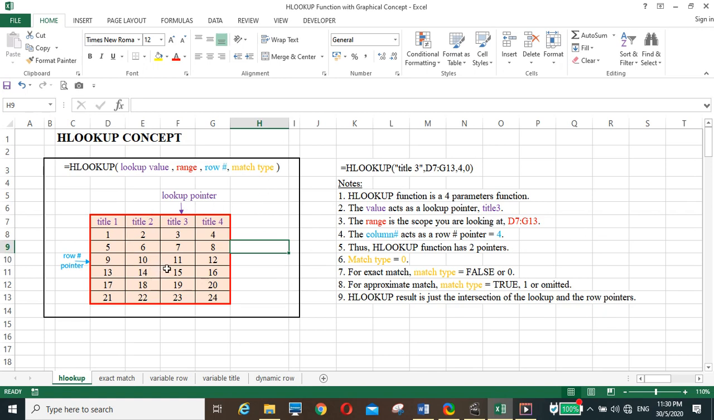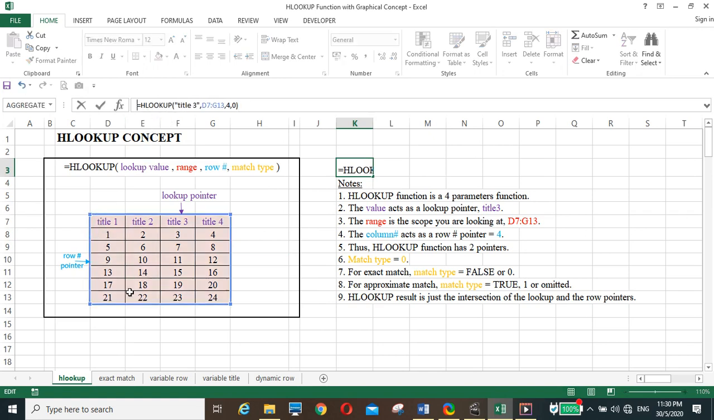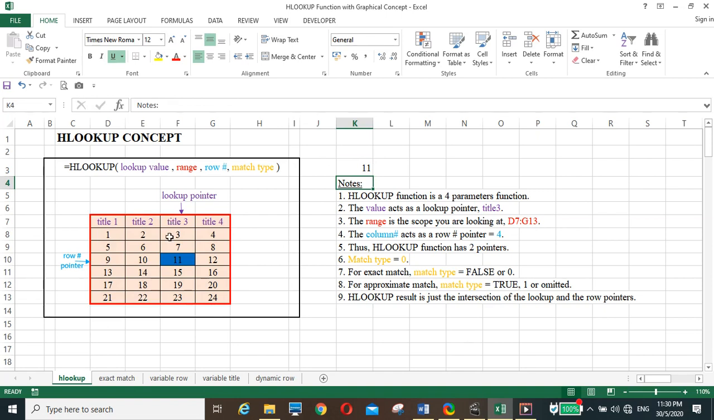To begin, HLOOKUP has two pointers: a lookup pointer and a row pointer. The intersection between the lookup pointer and the row pointer is the answer. So for this one, the answer is 11. Let's say I take this one and activate the HLOOKUP. So it's 11, which is the pointer of the HLOOKUP.